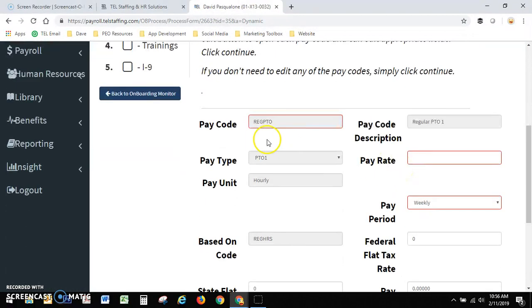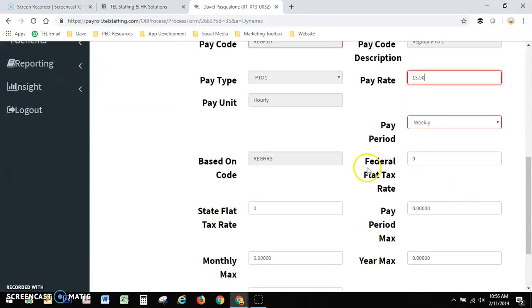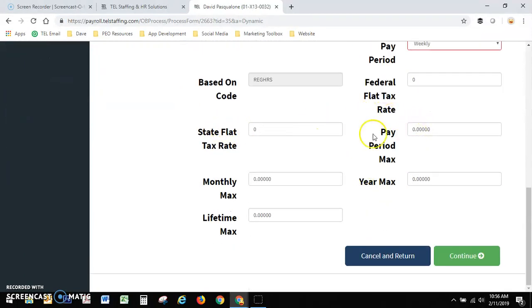That's your edit. And when you come in here, you're going to put the pay rate, what they're going to make per hour. Let's say this employee is going to make $13.50 an hour. They get paid weekly. And again, there's information you can fill out, but most of the time this is left blank, and you'll work that out with your payroll processor, and they'll take care of everything for you. Hit continue, and it will update.